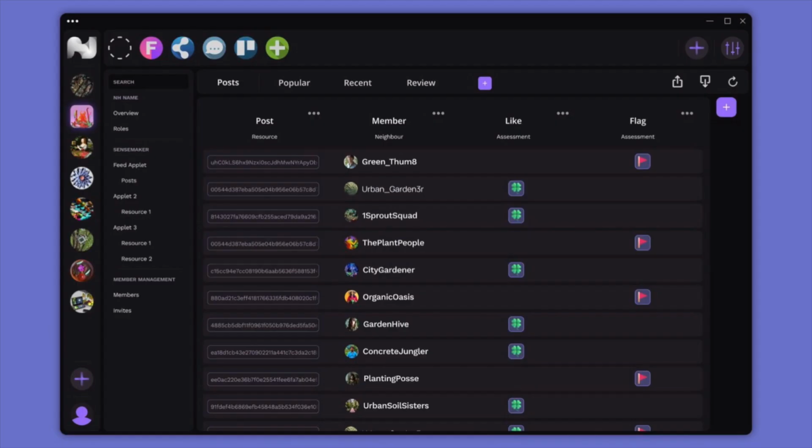And this is what we call the SenseMaker dashboard. This is where communities can see all of their assessments being done in their groups. How are users, members of a neighborhood, assessing a specific resource? What have they used, when? Sort of making it transparent for the community to see how the algorithms are working and what other members are assessing.